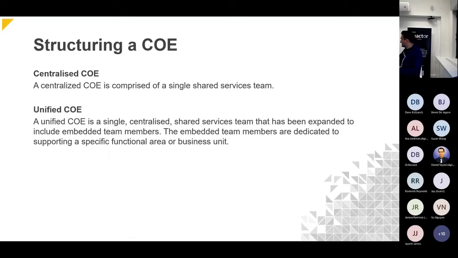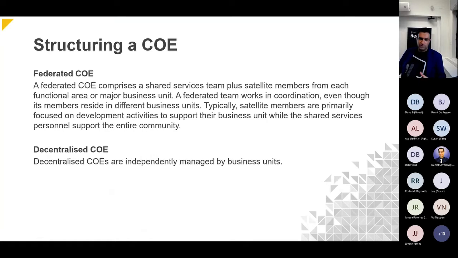And there are different types of COE structure. You may go from centralized to unified COE to more federated or decentralized. Each of those have their own pros and cons, and you need to define what it is that you want. Do you want one side of the extreme, the other side, or something in between? Which could be a centralized place that everyone needs to go to and get help from, or could be a COE that is independently managed by different business units.